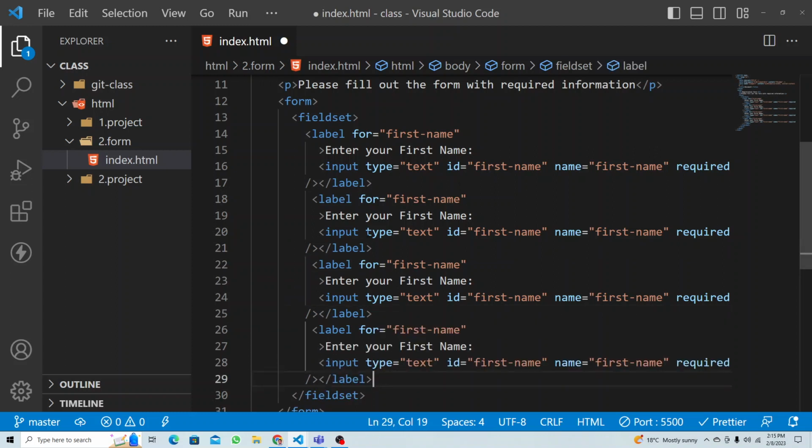Let's try that. So enter your last name. I will change that. Same thing now, same trick, right? See, I will change this here, last name, then the name will be last name and required. Now after that, I need to change this also, the id should match the last name. Okay, so that is last name. Now enter your email.